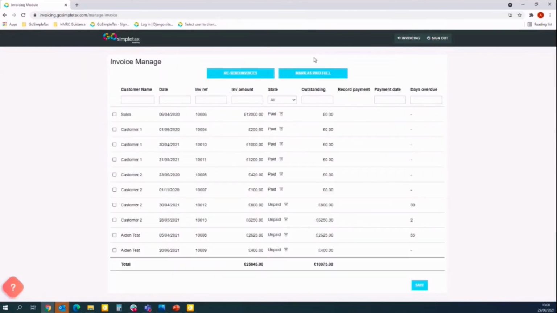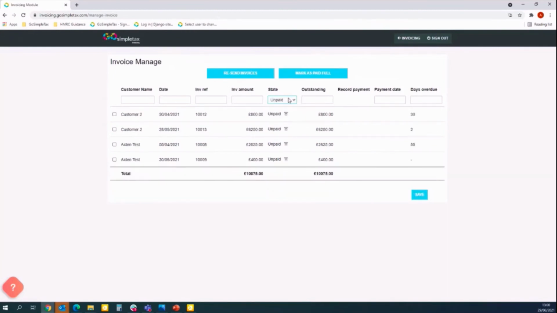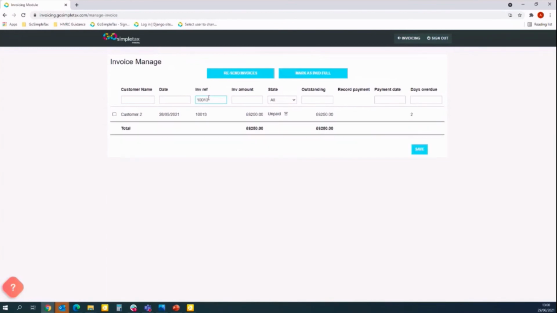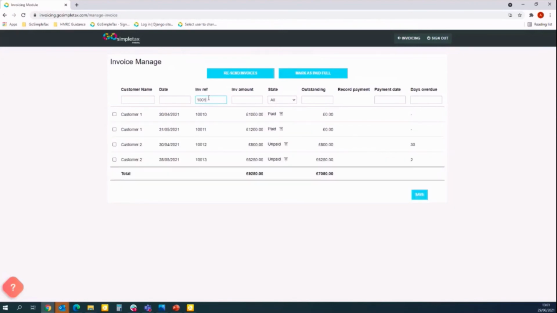If we wanted to go into manage invoices, you can see here we can have those that are paid and those that are unpaid shown on the manage invoice screen. For example, this one here, overdue by 2 days, we know that it's reference 10,013. We'd type 10,013 in there, and it filters down the multiple different invoices to the one you wanted. Likewise, if you knew it was in a certain range, like 10,010, you could just type that in, and you've got 10, 11, 12, 13 there in front of you.